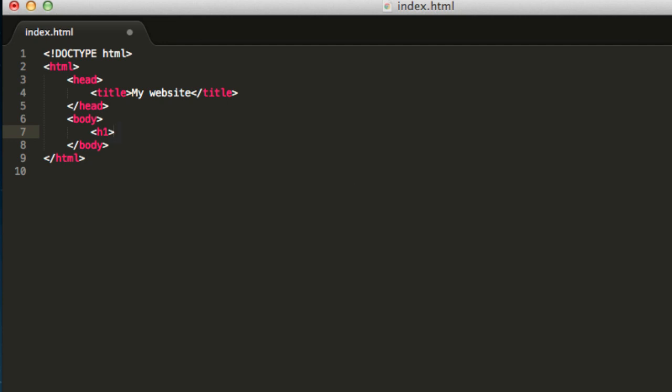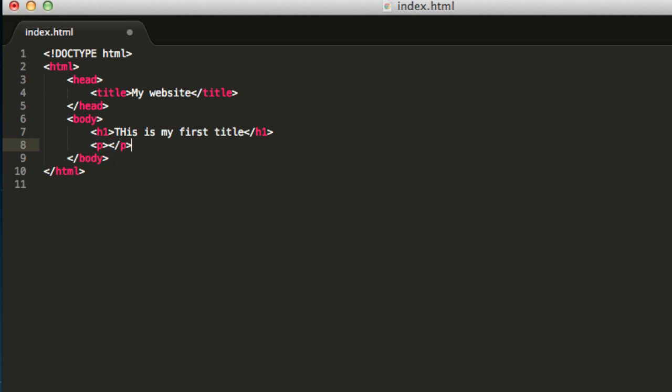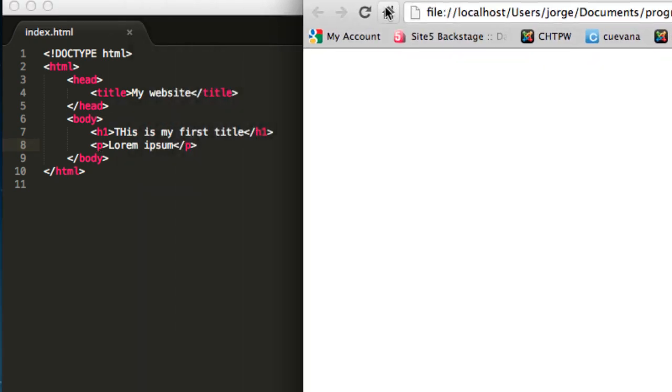And here in the body tag, go ahead and type this. Type h1, then close the tag and say this is my first title, and over here let's write a paragraph. So the paragraph you can write with the p tag, and just write over here, I don't know, Lorem Ipsum. It's just some content. It doesn't matter really. So go ahead and save this document, and go to your index file in your web browser and reload this page.